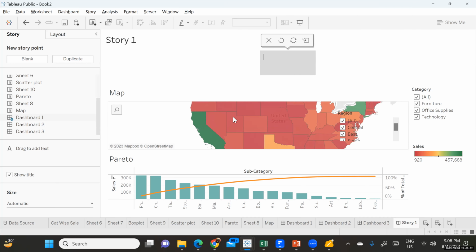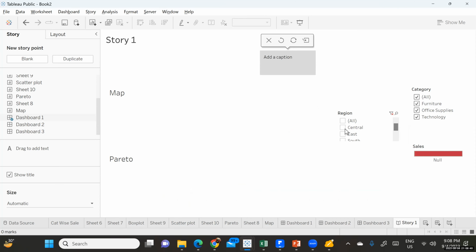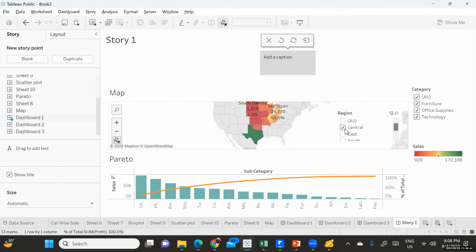If I zoom in more, I can see. I also want to inform which is my best state, which region, for my central, which state is giving me the highest sale and profit. It says that my highest sale is coming from Texas, but it is in the negative profit. So you can write your storyboard over here. Once you write the storyboard, you can add another caption from here. You can add more captions from here.